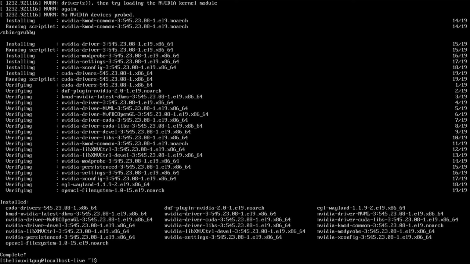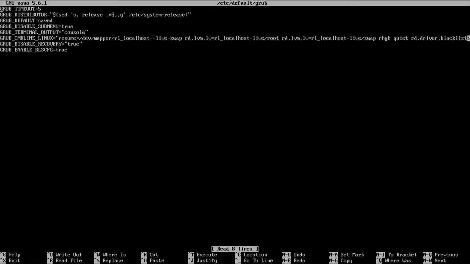All right, so now that we've got our NVIDIA drivers installed, we need to disable the open source drivers. So to do that, we're just going to go to sudo nano, and it's in etc default grub. And then within this command line here, GRUB_CMDLINE_LINUX, let me look at my screenshot. So after swap, I'm going to do crashkernel=auto.